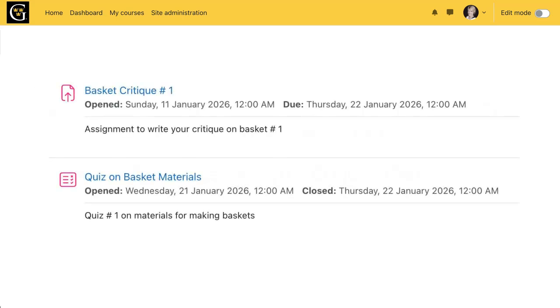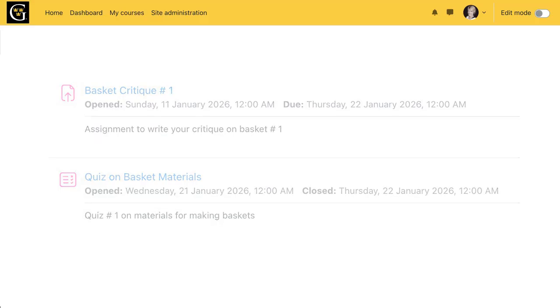Overrides are most commonly used in assignments and quizzes, and they can be set for individual students or groups of students. Just a quick note, to use the group override, your groups need to be set up ahead of time. Let's walk through how this works.